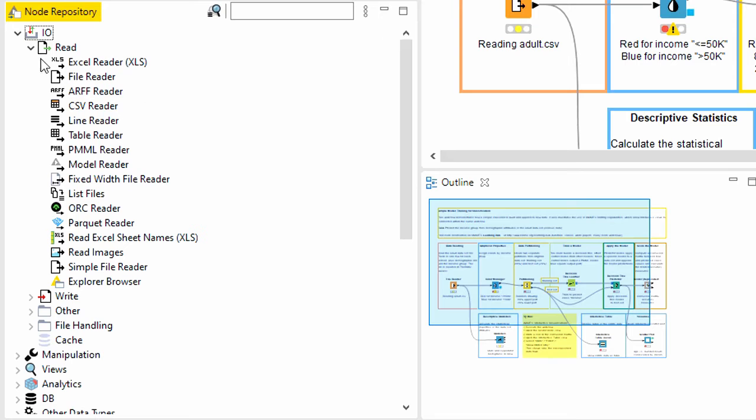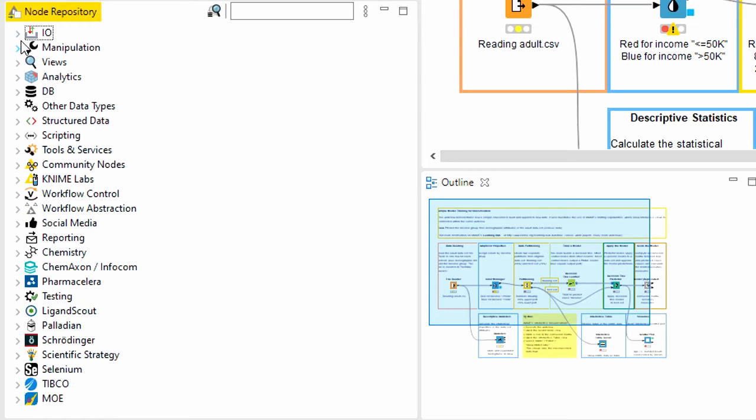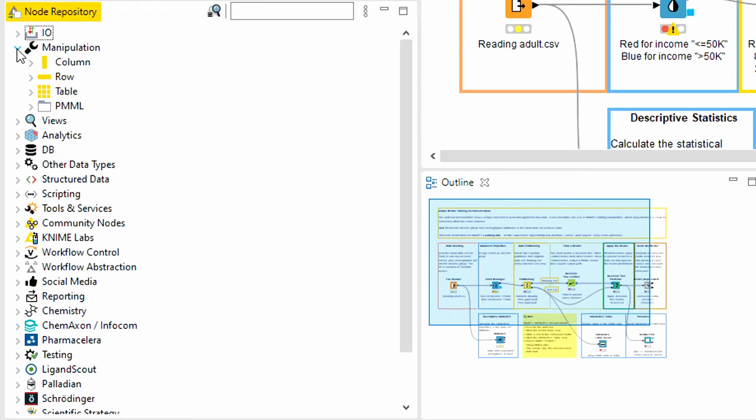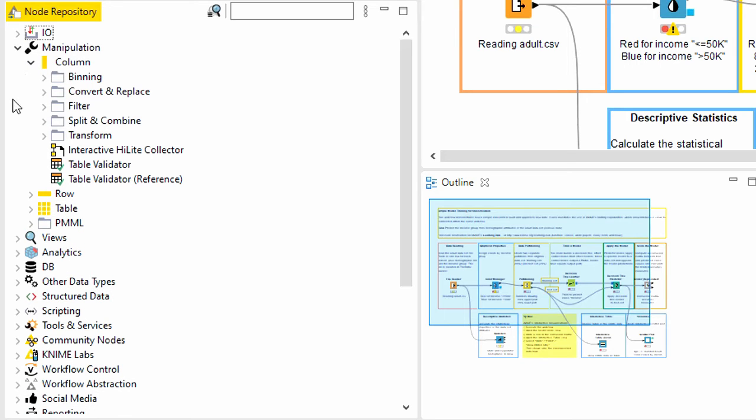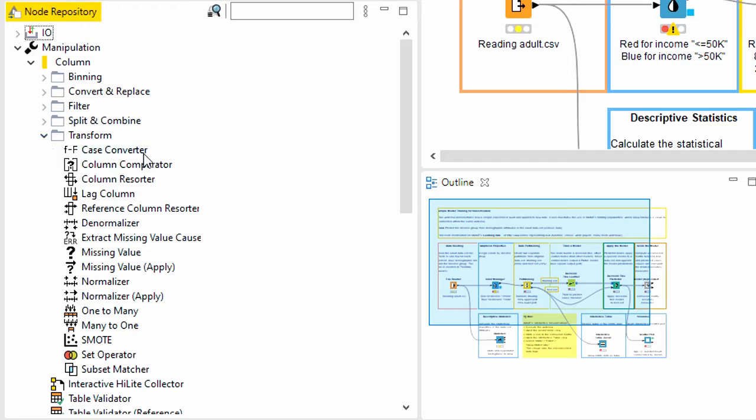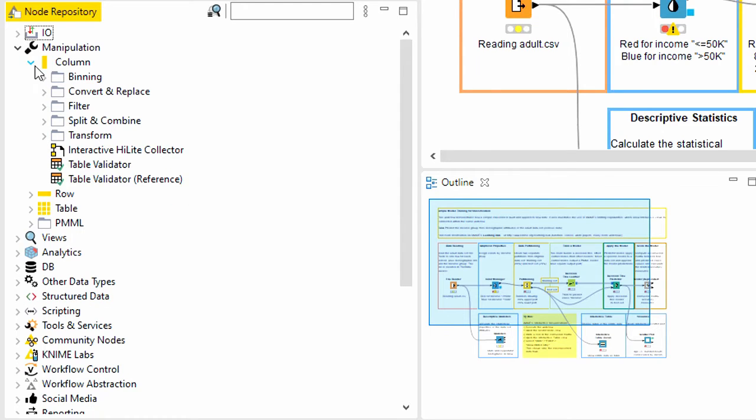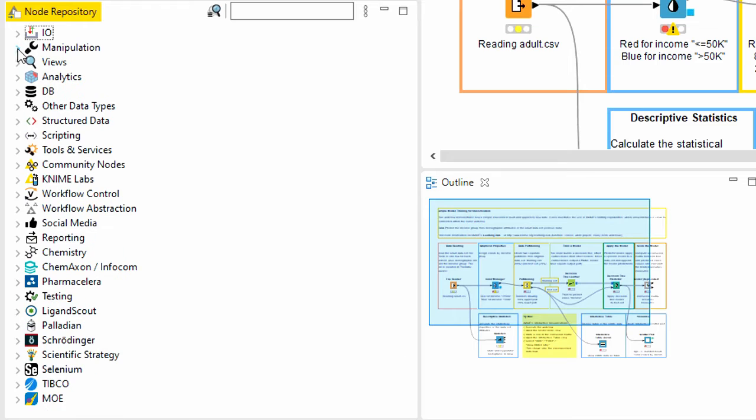This is basically how most people tend to find nodes. And when they want to manipulate something, they'll come in and say, I want to manipulate either the row or the table or the column. Well, if I want to do column level manipulation, then am I trying to split or combine them or transform them, change their case, handle missing values? So all of this is set around the idea that you need to browse and find nodes.